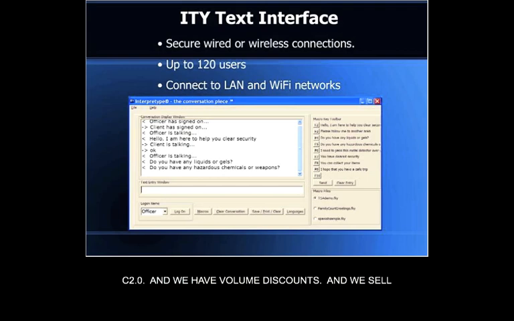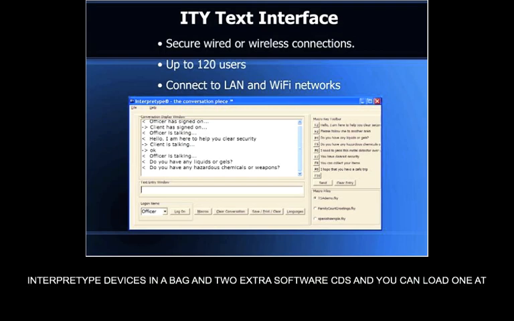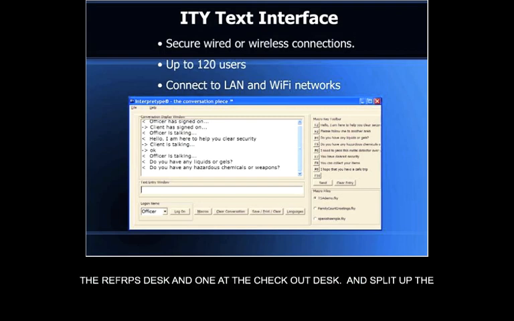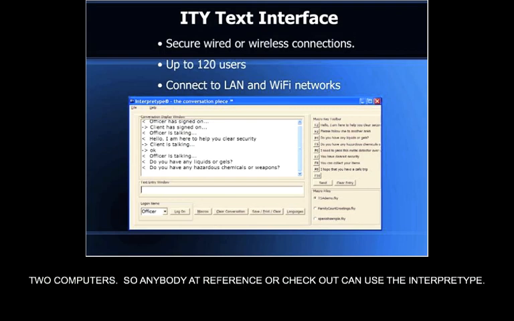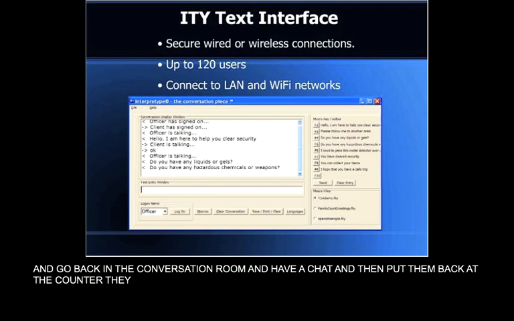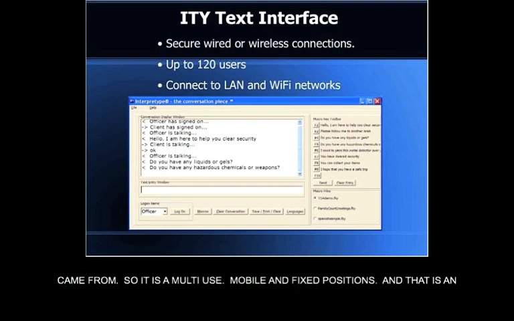We also sell a C 2.2, something a library might buy. A C 2.2 would be a pair of Interpretype devices in a bag and 2 extra software CDs. And what you could do is load 1 CD perhaps at the reference desk and 1 at the checkout desk, and then split the 2 computers up and put 1 on each counter, so that anyone that walks up to reference can use Interpretype, and anyone who walks up to checkout can use Interpretype. So you actually split up the system. But if you ever want to have a private conference or take the units elsewhere, just take them off the counter, go into the back conference room, have a chat with someone, and when you're done, you can put the units back on the counter where they originally came from. So you can get kind of a multi-use, mobile and fixed in 2 positions.